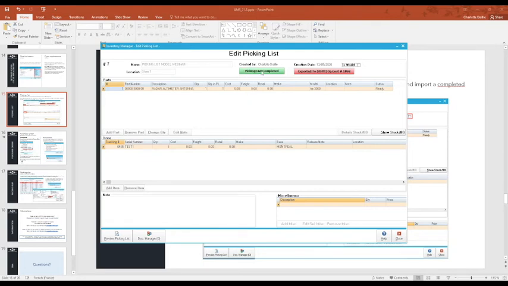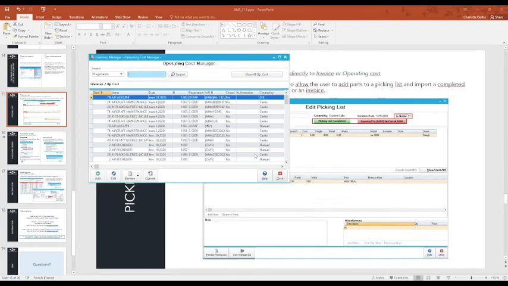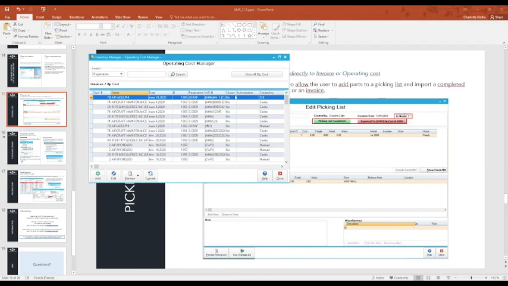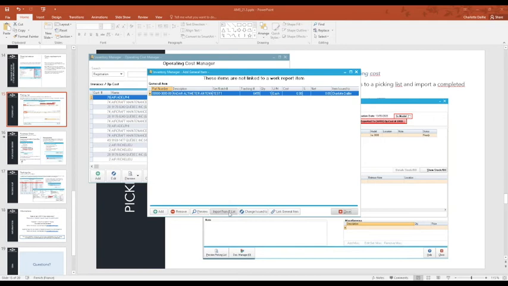You will have a flag saying that your picking list is completed, and when the picking list is completed, you will be able to export it directly inside an operating cost or an invoice. As you can see, mine here has been exported to this operating cost. And if I just show you quickly inside the operating cost, you will be able to import the picking list directly from here, or import it inside a general item. In here, you will have import for picking list.